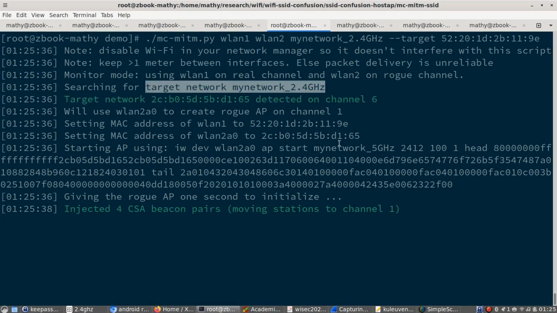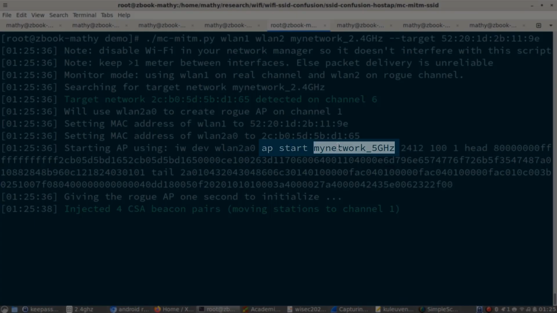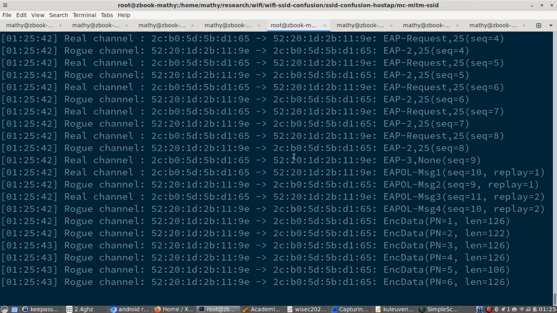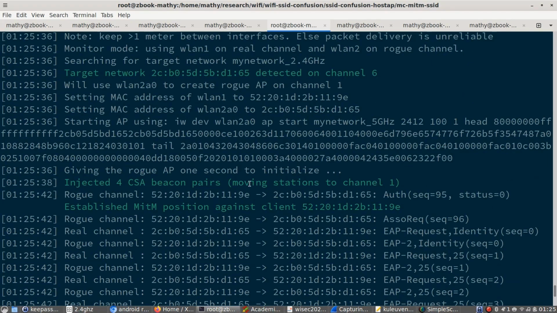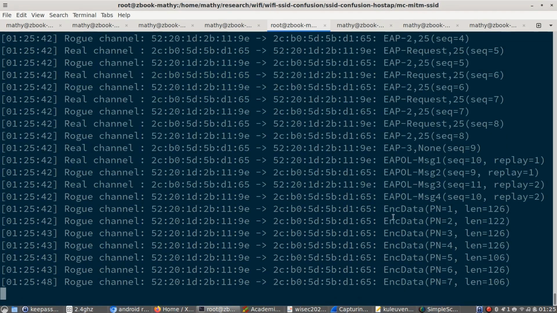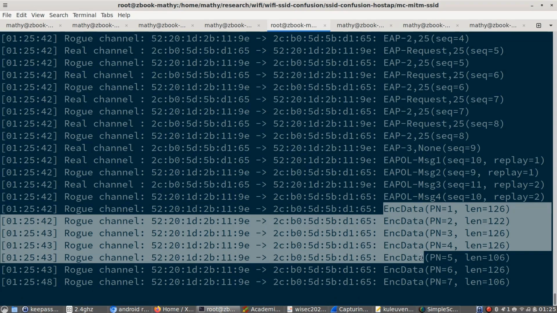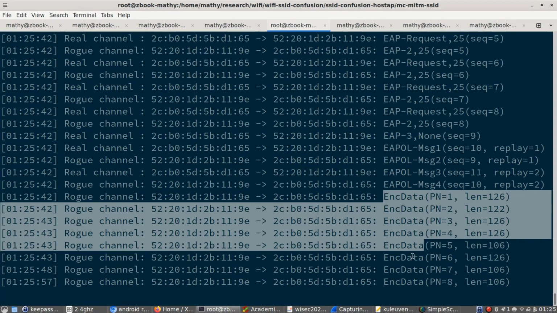This is done by creating a rogue access point with the 5 GHz SSID. When the victim then connects to this rogue clone, the adversary forwards all frames to the real 2.4 GHz SSID. Due to a design flaw in the Wi-Fi standard, all Wi-Fi clients, including Android, will not realize they are being tricked into connecting to the less secure 2.4 GHz SSID.